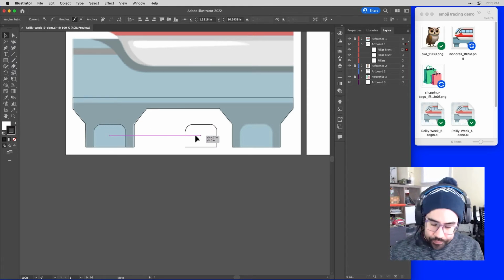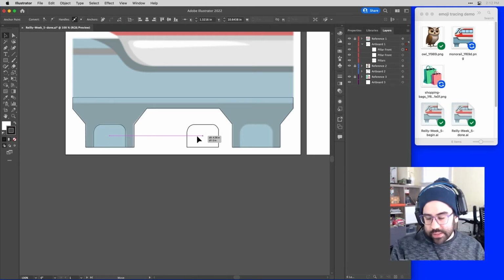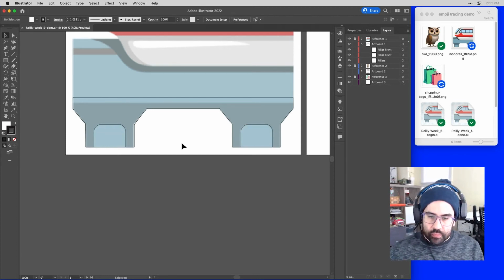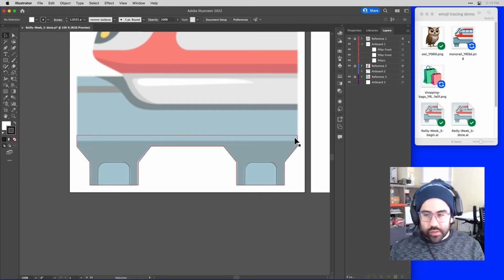Now, if I have Smart Guides on, that's going to help me keep everything in that horizontal alignment. When I'm moving, I can also hold down Shift, and that's going to make sure that I move either straight horizontal or straight vertical. All right, that's looking pretty good. So let's go ahead and move on to this larger light blue part of the track shape.